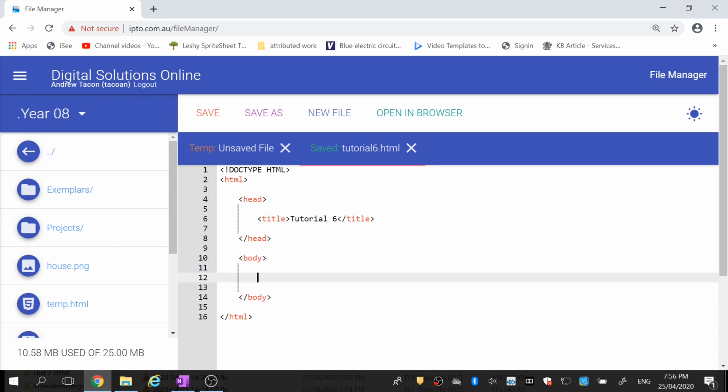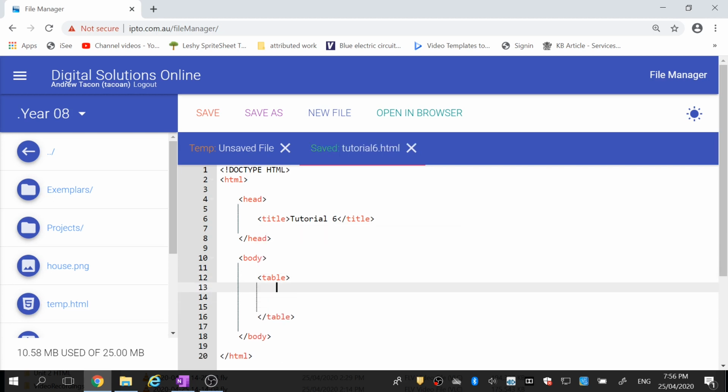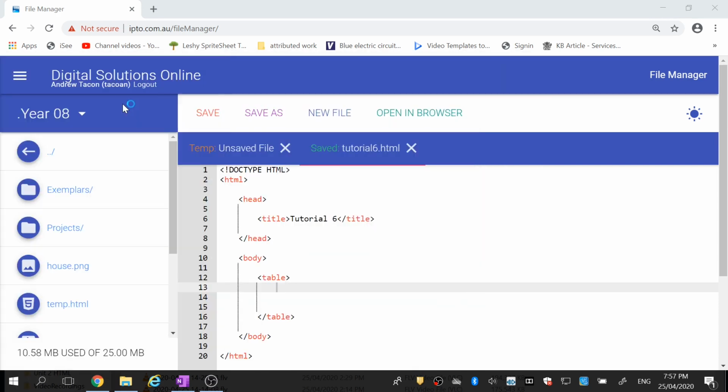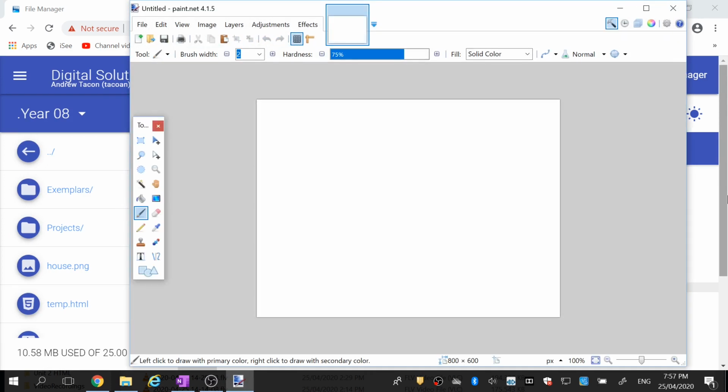Now, how do I create a table? We need to introduce some new tags. The first one is table, because we are creating a table. Now, we need to have a think about what a table consists of. When we have a table, let us draw a picture. Draw a table. We are really drawing a rectangle.